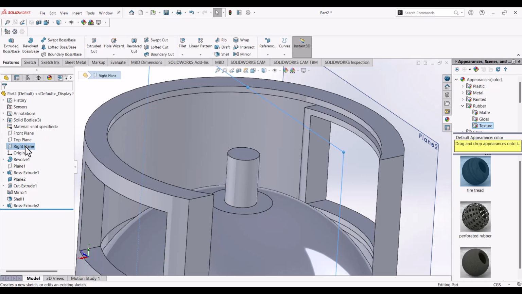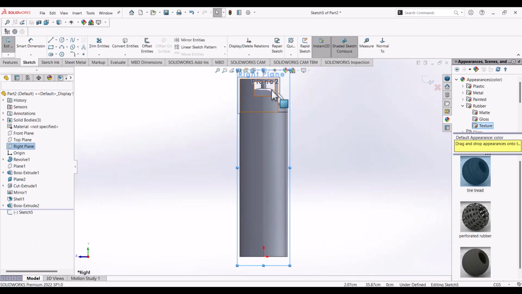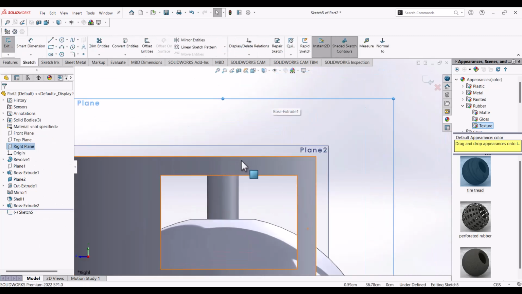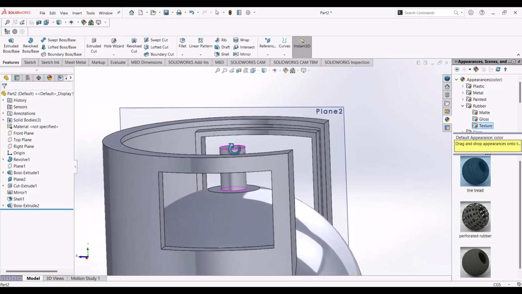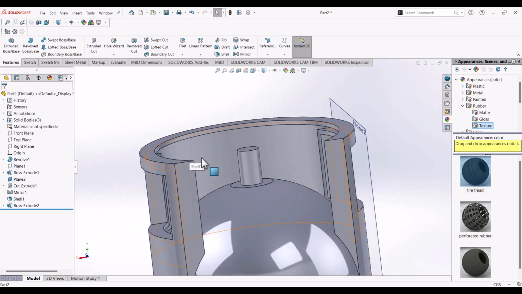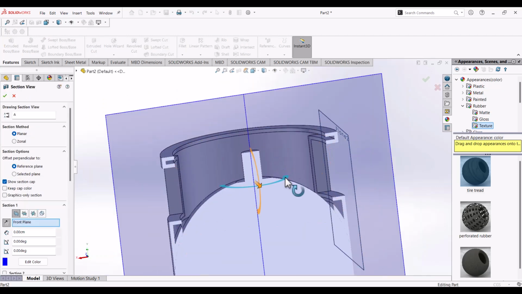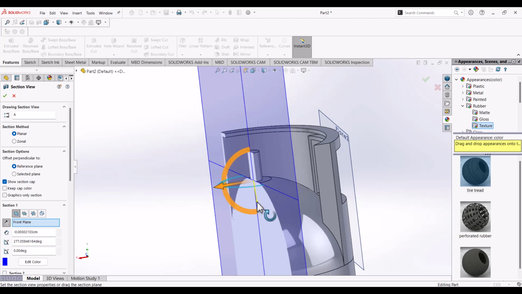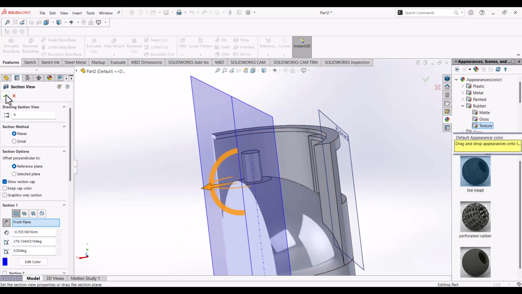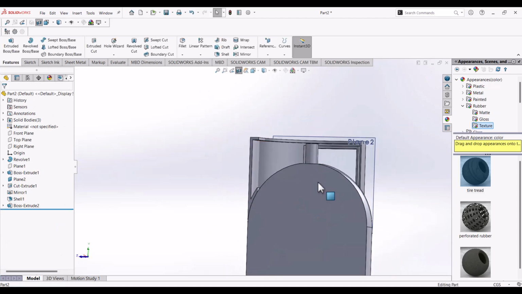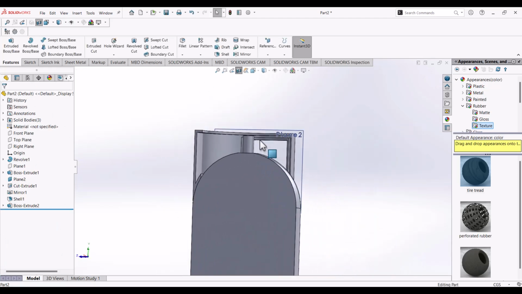Select right plane. Sketch. Good. So assuming I want to draw on the right plane, but because of how the whole thing is, I'm not seeing it. So there is the section view. Section view enables you to cut. So I can turn this around, pull it forward. So I get the section and I accept. So now I can see this from this side. So it's a very good tool, section view.